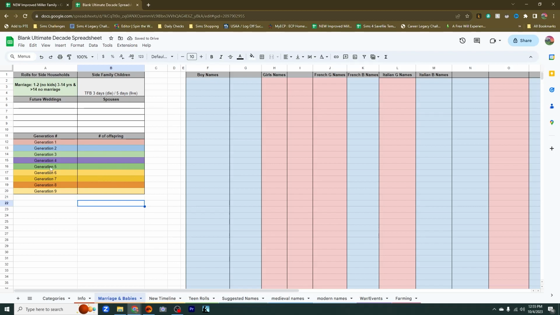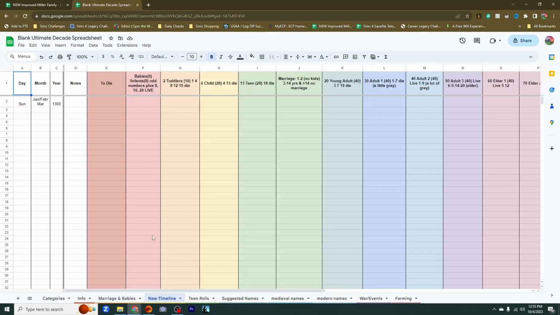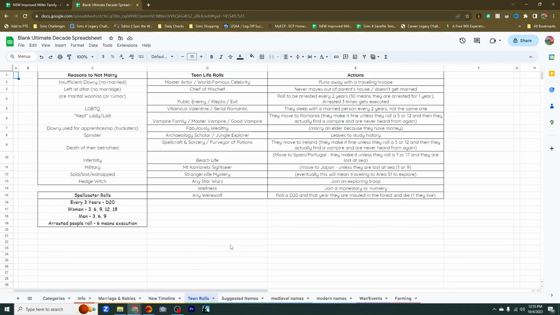You can color coordinate it. I also just kept that from what Morbid had. So that is the marriage and baby one. I'm going to skip over the timeline because we all know that's going to be the most complicated one. And I'm going to go to the teen roles.